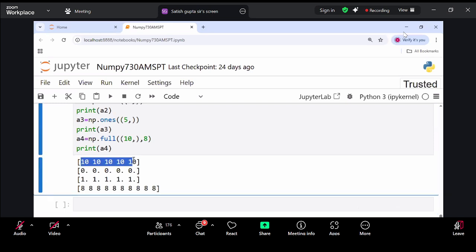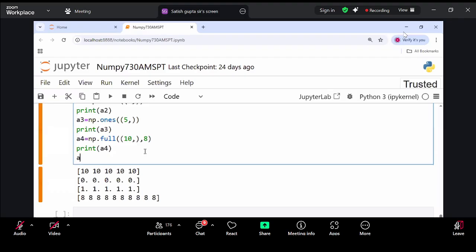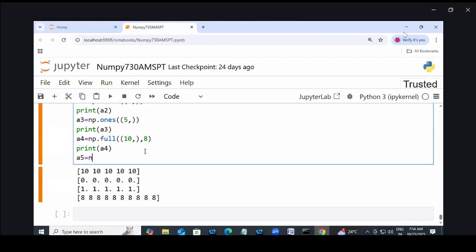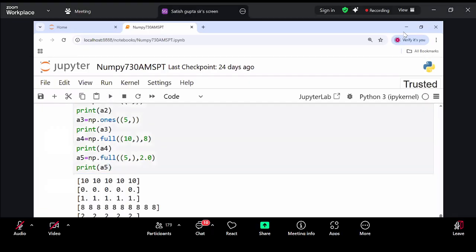Now what is the default type? That is based on the value. If I'm writing A5 equal to np.full, I'm writing here 5. I want to fill with 5 and I give the value as 2.0. Now this array is filled with 2.0. So the filling is done based on the value.